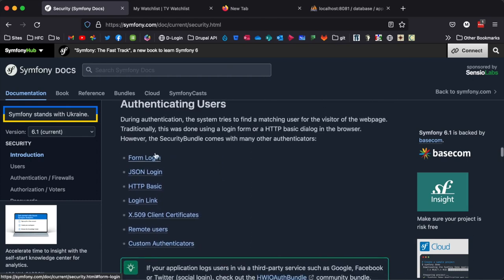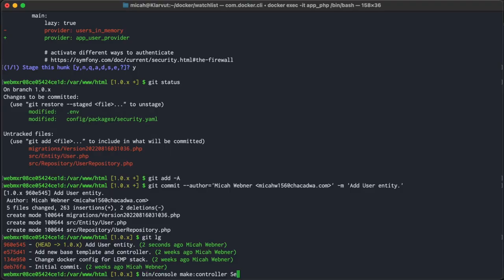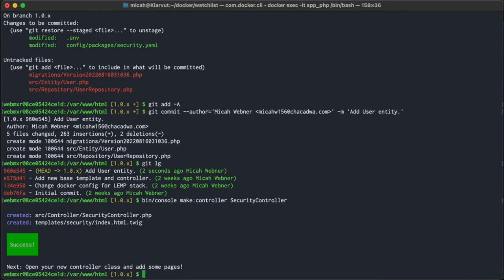And so now here are our ways that we can come in and authenticate users, and we're going to go with the nice simple form login. So we are going to make a controller. They recommend calling it login, but I'm going to call it security. So we're going to make a new controller called security controller. I'll follow the good naming conventions, even though it's a little bit redundant, so that we know our controller is a controller.